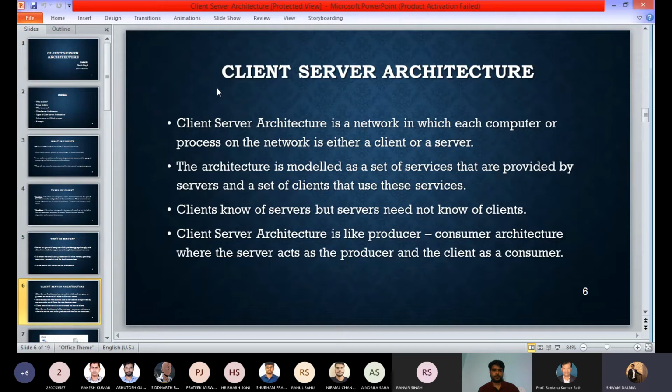So a client-server architecture is a network architecture. Obviously, it is a network architecture because it is connected. Clients, servers and users are connected to each other through a network, in which each computer or process on the network is either a client or a server. So in a client-server architecture, you can be either a client or a server. If you are a client, your functions are predefined, and if you are a server, your functions are predefined. The client provides the message to the server, and the server processes. This is a very important line: client-server architecture is a producer-consumer computing architecture. Producer and consumer.